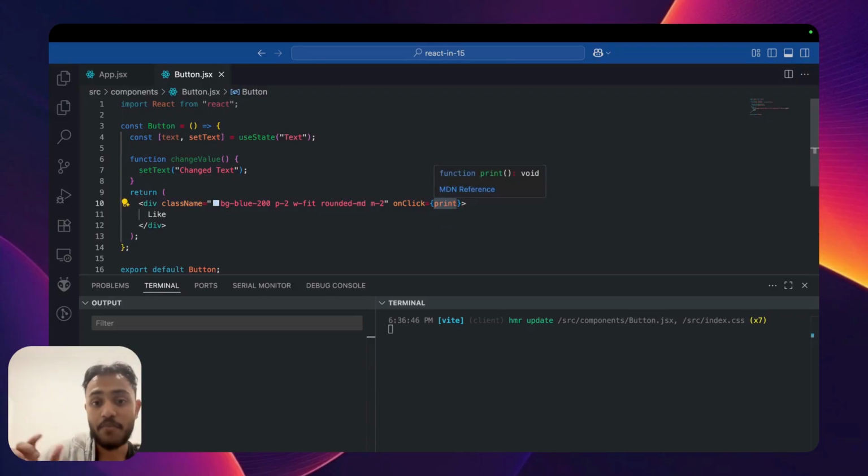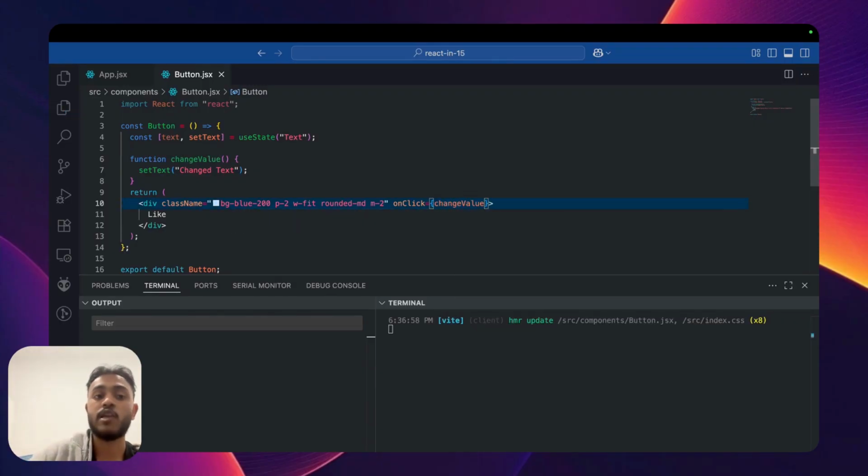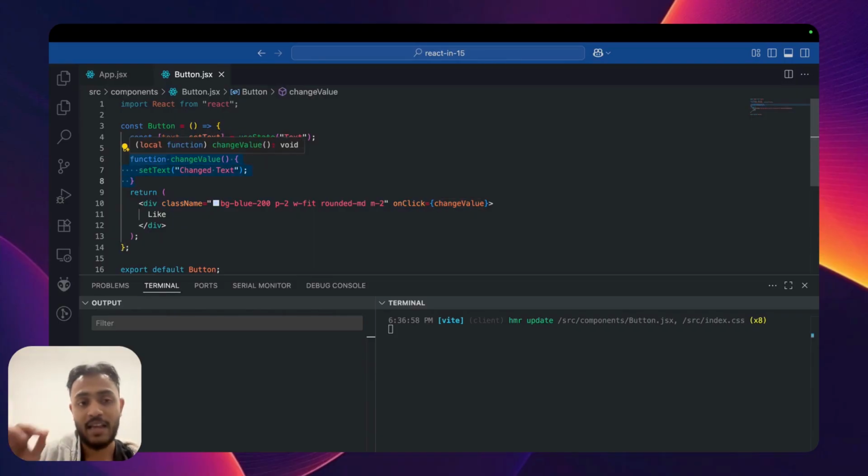So that's why instead of a print, I'm going to go to change value. I'm going to give that reference of change value because we changed the name of that function. So every time we click on it, it'll run this function. Inside this function, we're changing the text value, meaning the text variable value, this one.